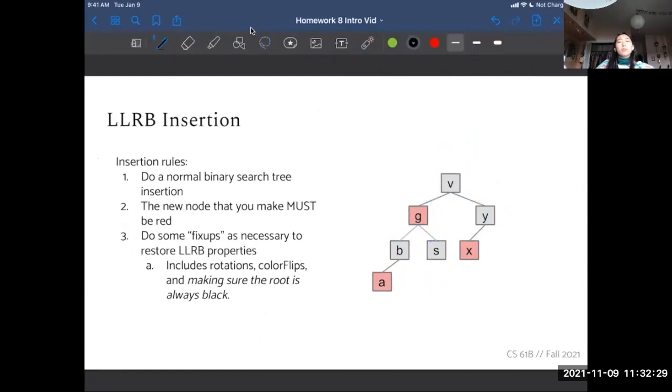The thing is, the new node that you insert must be red. So you do normal binary search tree insertion, you put in a new red node, and then afterwards you have to do some fix-ups as necessary to restore the LLRB properties. This includes rotations, color flips, and making sure the root is always black, which is just a property of the LLRB. If you're confused about this, when we go through these examples, I would recommend looking at 2-3 tree comparisons. So let's talk a little bit about the different cases for insertion.